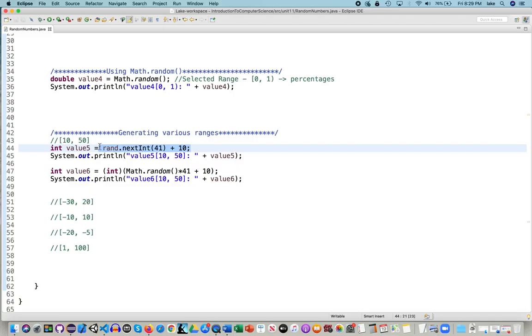See this statement right here? 41 numbers starting at 0, that's 0 to 40. Let that one sink in. 41 integers starting at 0 means we're going to go from 0 to 40. If I add 10 to every single number, that's the way you want to think. We're going 10 to 50.